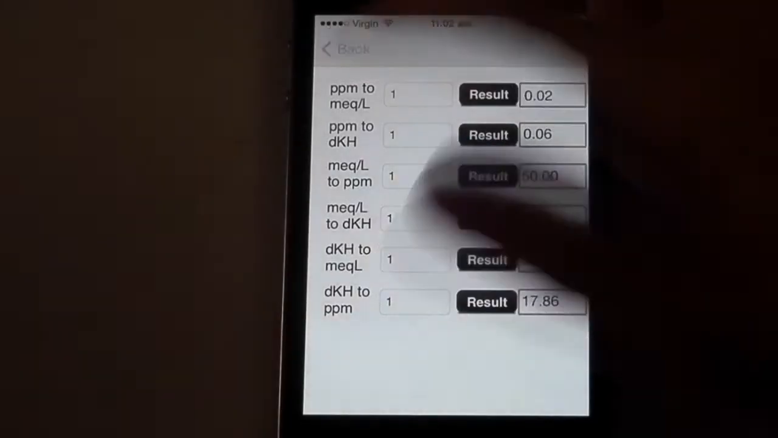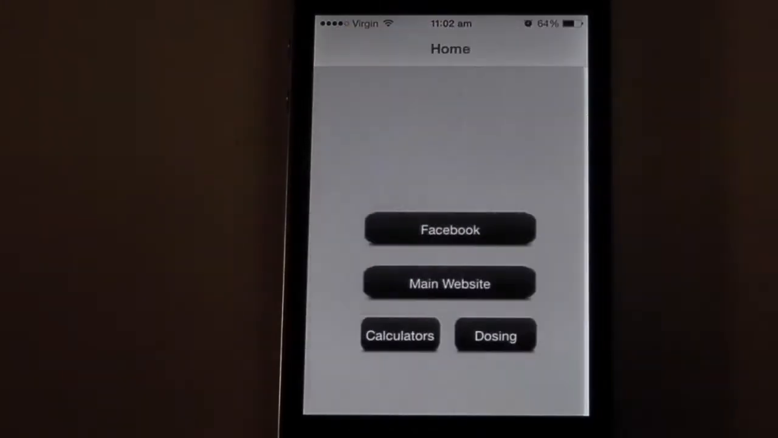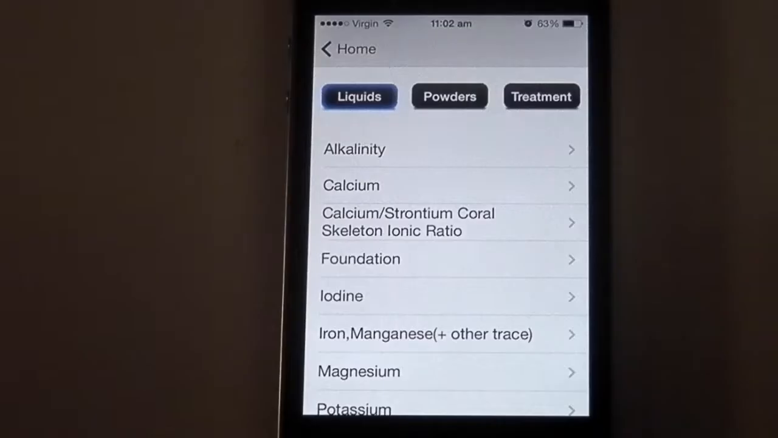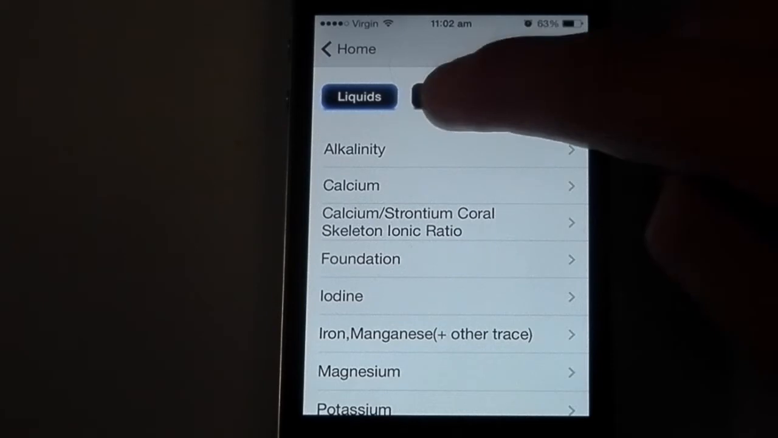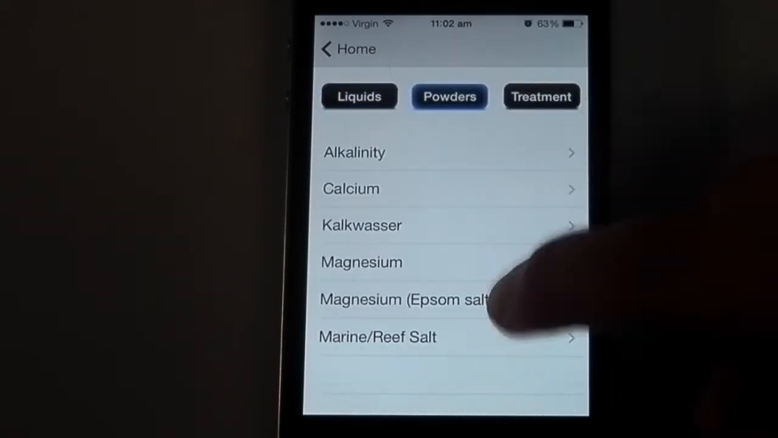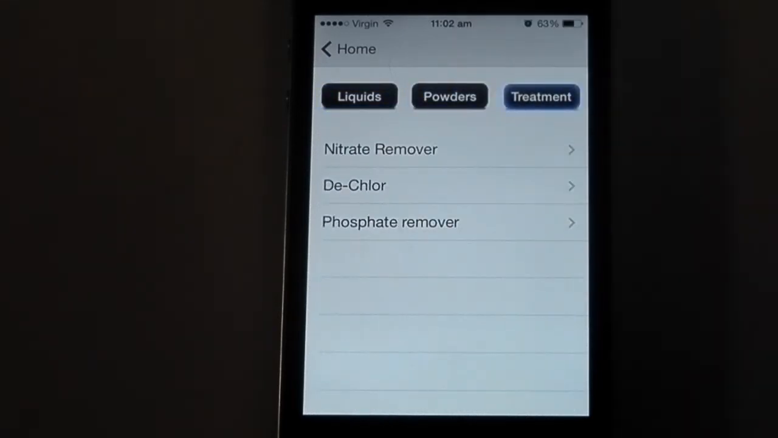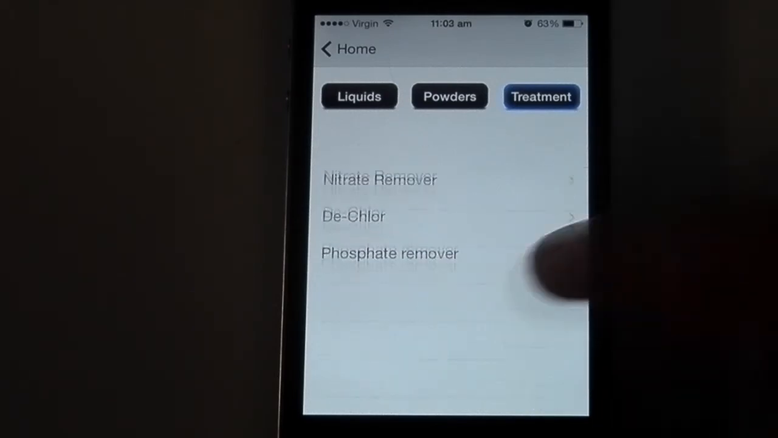Let's go to dosing. You'll see three tabs on the top: liquids, powders, and treatments. If you choose liquids, you'll see all of our liquid supplements range. If you press powders, you'll see all of our powder range, and if you press treatments, you'll see all of our treatments. It's pretty straightforward.